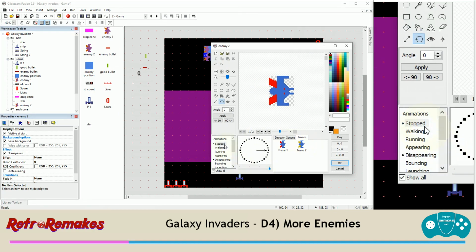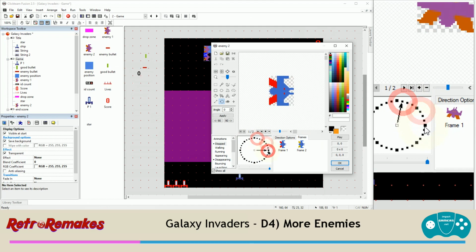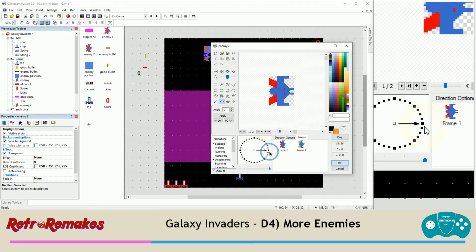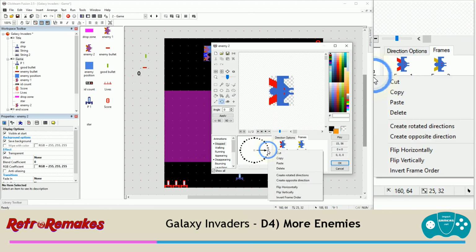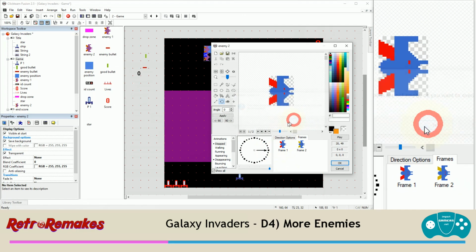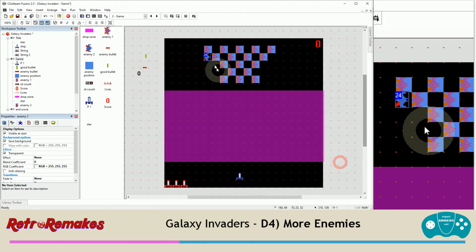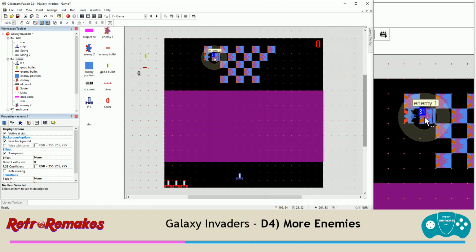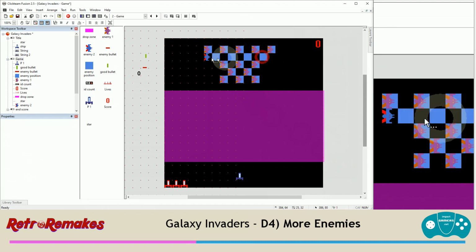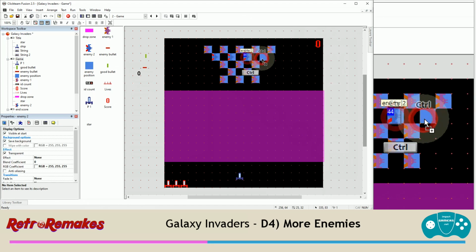and then what you can do is create the rotated directions. Otherwise, they won't all be replaced. So create the rotated directions and choose yes when it says the other direction is not empty, do you want to overwrite them? Yes. And then you'll get the new enemy. Now for this enemy, what you need to do is just clear some space for it. So you can get rid of maybe a row of enemies or a couple of enemies and place them in. You can use that trick of holding down control.